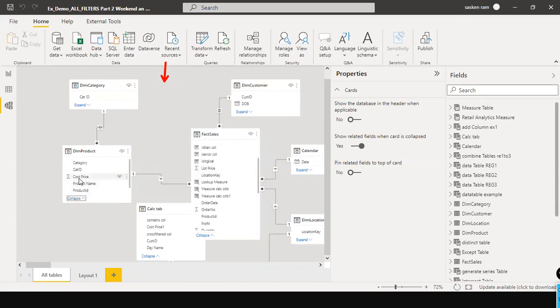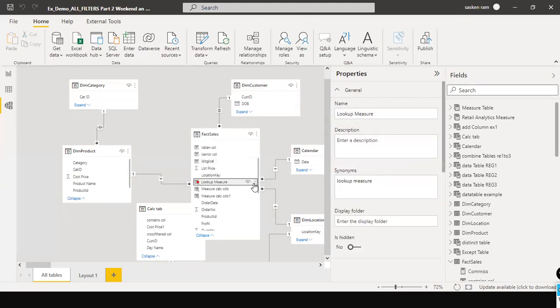Now I need to bring this cost price into this table. So you might be asking, can't we do drag and drop? No, drag and drop will not work. If you do drag and drop, it will create a line like this. This is for creating the relationship between the tables using the common key column. But here you don't have the cost price in this table, whereas in this table you have the cost price. Usually only the dimension table will have the cost price.